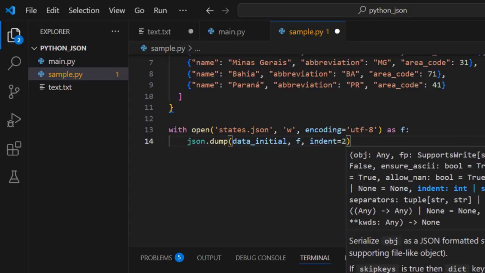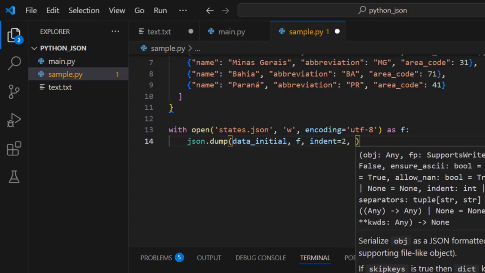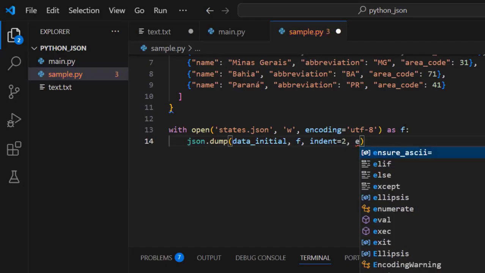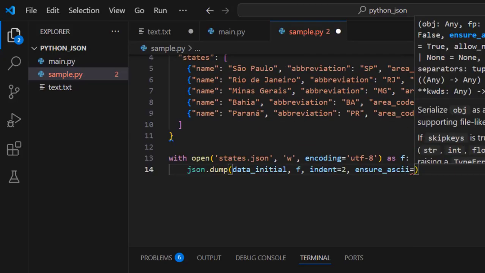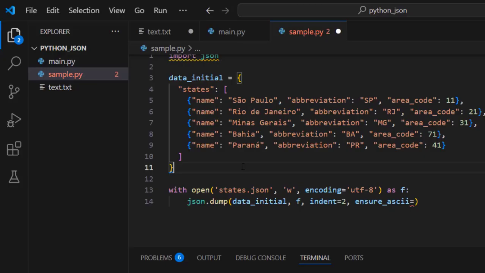I'm going to give 2, so that it will format the file very well, like giving 2 spaces. After that, there is another parameter that is very important for us to give, which is ensure ASCII. Ensure ASCII is for, for example, words which have some kind of special character, something like this.